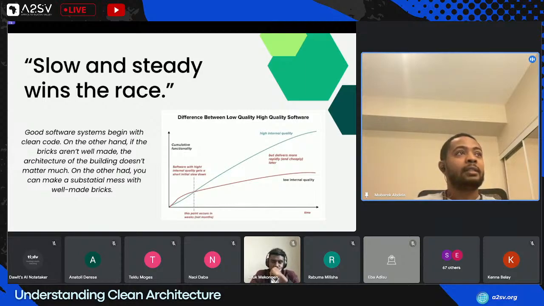So Martin says slow and steady wins the race, and he says that good software systems begin with clean code. On the other hand, if the bricks aren't well made, the architecture of the building doesn't matter much. You can make substantial buildings with well-made bricks. What he is saying is that software architecture is really important for the long-term usability of your application.